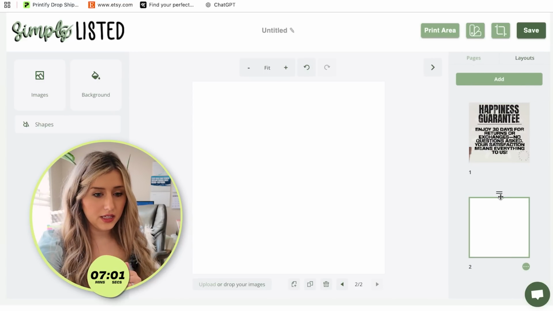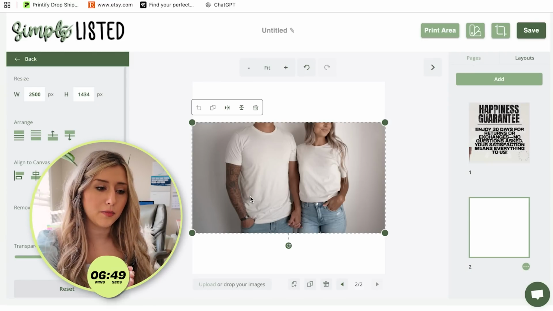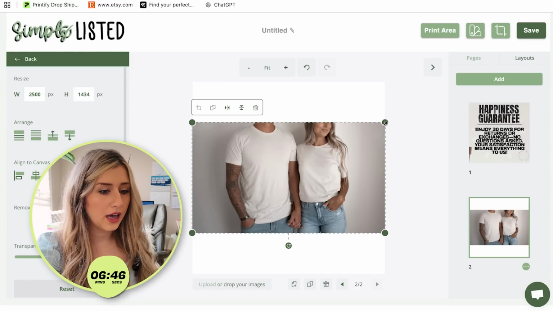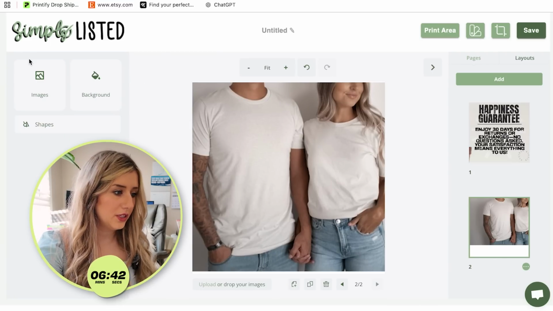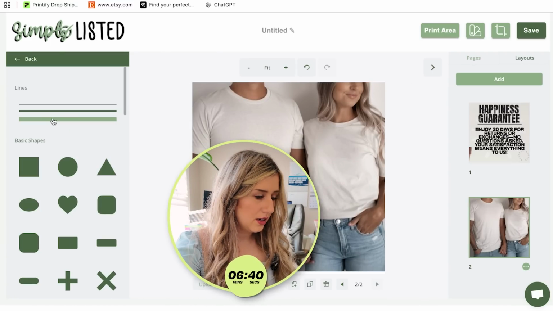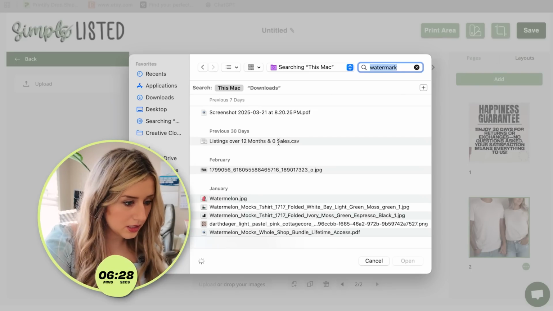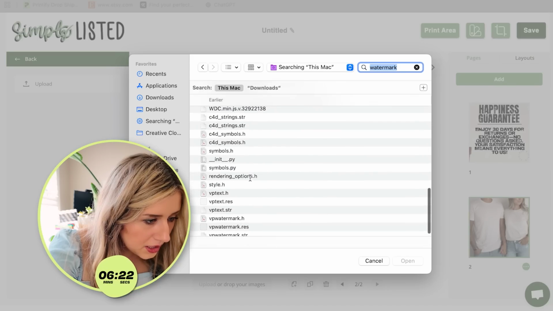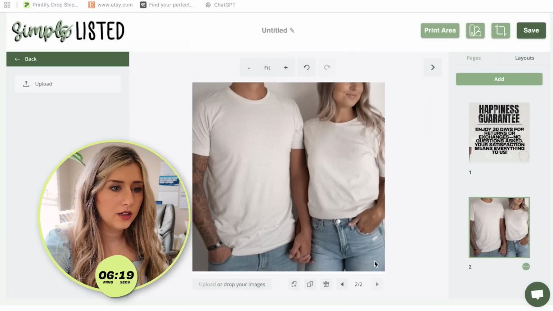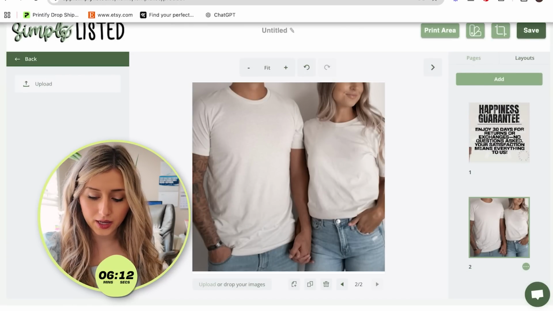The next thing that I'm going to add is my mockup images I purchased. So again, I'm going to be resizing these all. I'm also going to look for my watermark, because I definitely do not want anyone copying, and I don't want anyone to take any screenshots during this YouTube video and use them as their own.